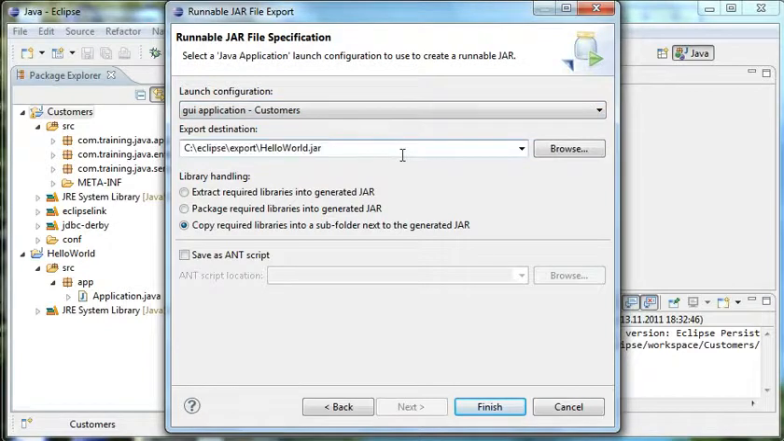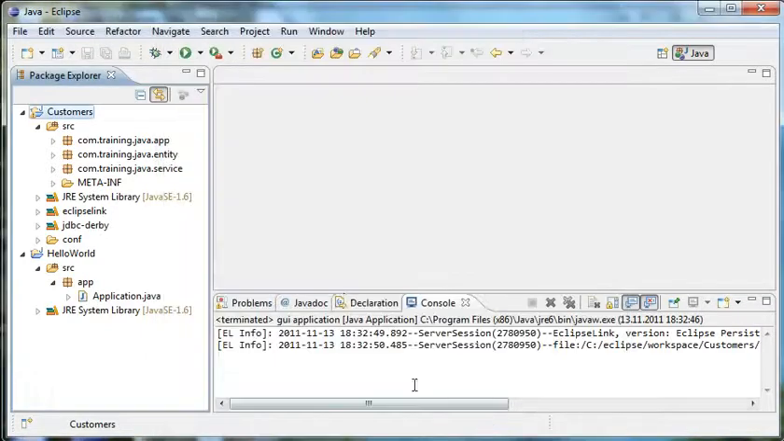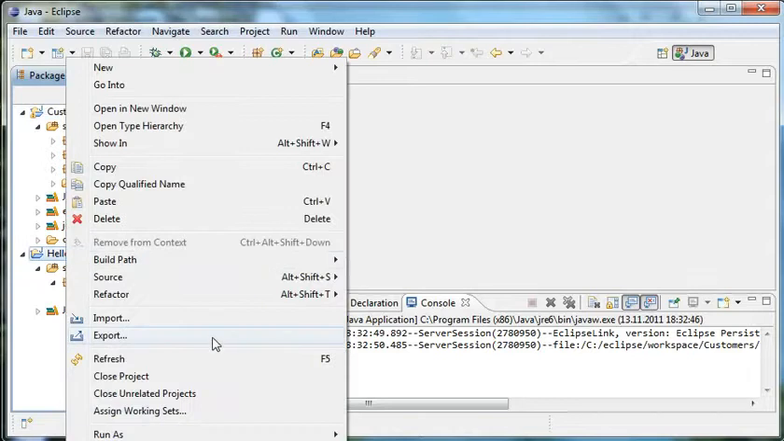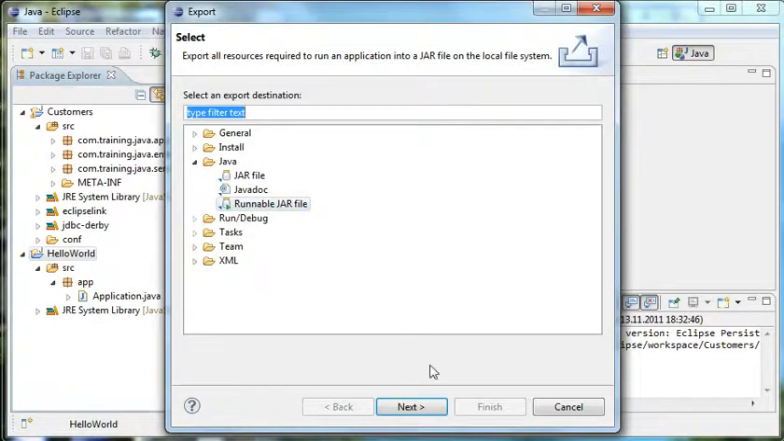Type the export destination jar file and choose what to do with libraries that your application uses. I usually choose to copy libraries into a subfolder. Click finish. I'll do the same thing with the second project.